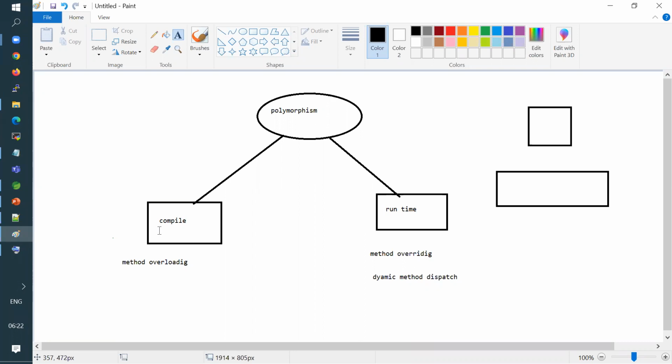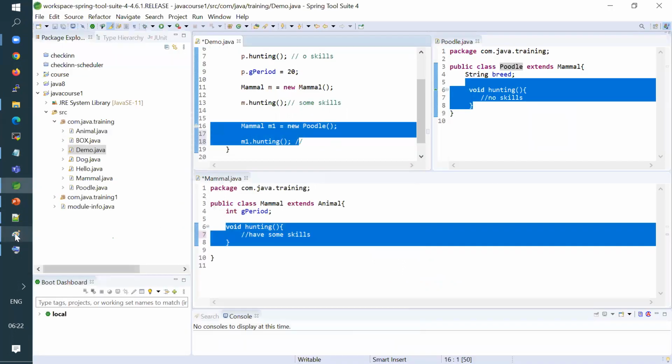When your parent class and subclass have the same method name, your child class is basically overriding the behavior of your parent class method, right? So that is called method overriding. And at runtime, depending on the object you are assigning to your reference, it will automatically resolve to a certain method, which is nothing but dynamic method dispatch. All this is happening at runtime, right? It is not happening at compile time, right?